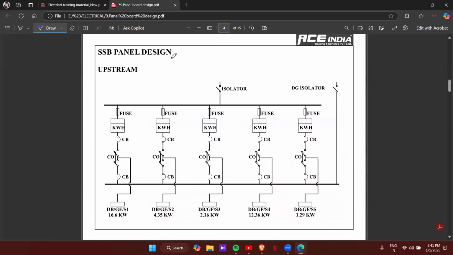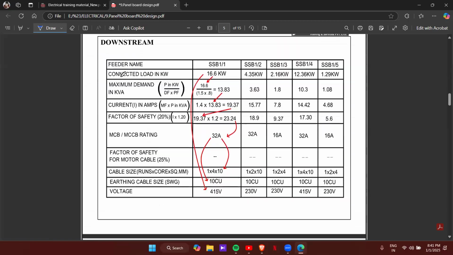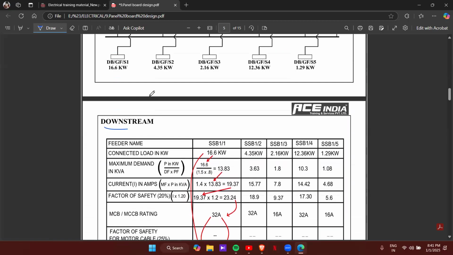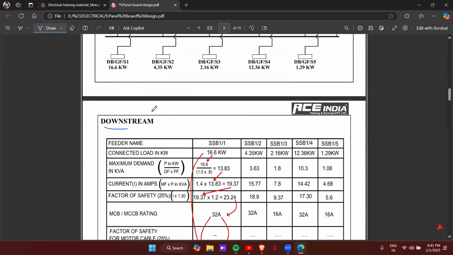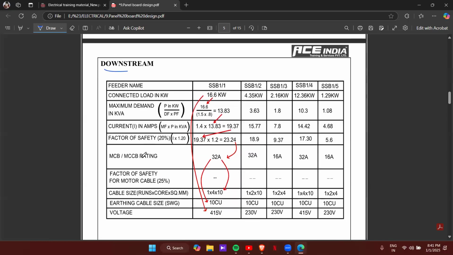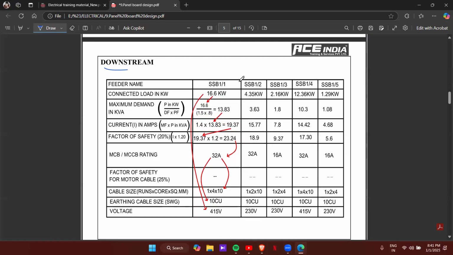So, SSB panel design. Here you'll have two parts. You'll have an upstream diagram, then you will have a downstream. Upstream represents the schematic of that panel, and downstream will be the table contents. That means the cable size, MCB rating, earthing size, voltage. Those data will be given in the downstream.